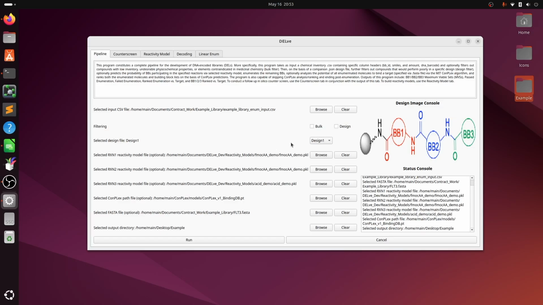The next three input boxes allow us to specify user-trained logistic regression models that predict building block reactivity for each of the 3 cycles of the library. These models are optional, but can help filter out unreactive compounds early in the process. Then we specify a binding prediction model. In this case, I'm using Complex, an open source model from MIT released under an MIT license. I recommend checking out their excellent paper for more details.